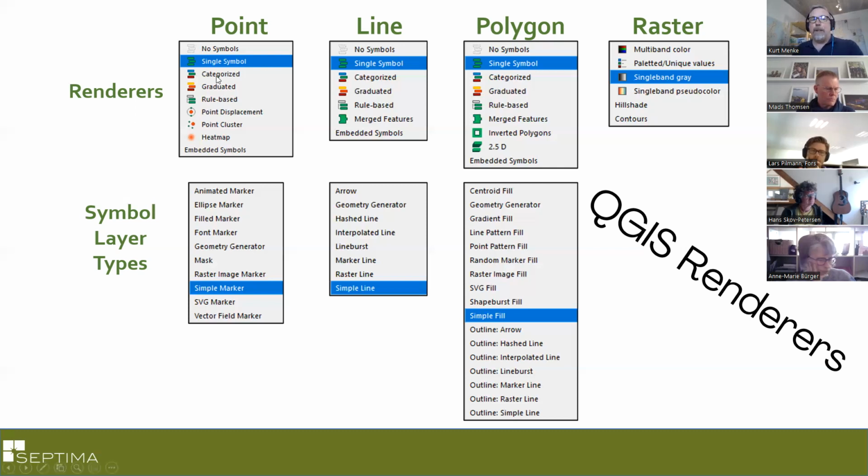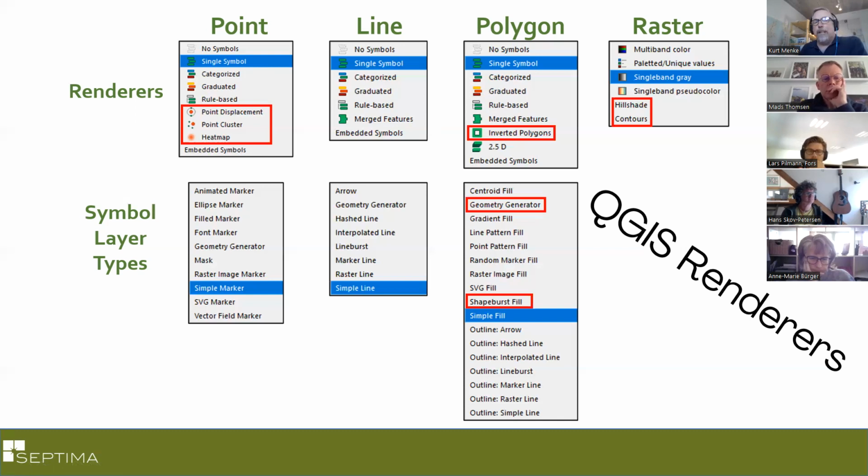So those are fairly standard, and they come with line and polygon too. We then have rule-based, and that's where you can define a rule using an expression. But then we get into some more interesting ones that we'll look at here. For example, point displacement, point cluster, and heat map. These are all renderers that come with QGIS for dealing with points that are tightly clustered. So we'll look at those.